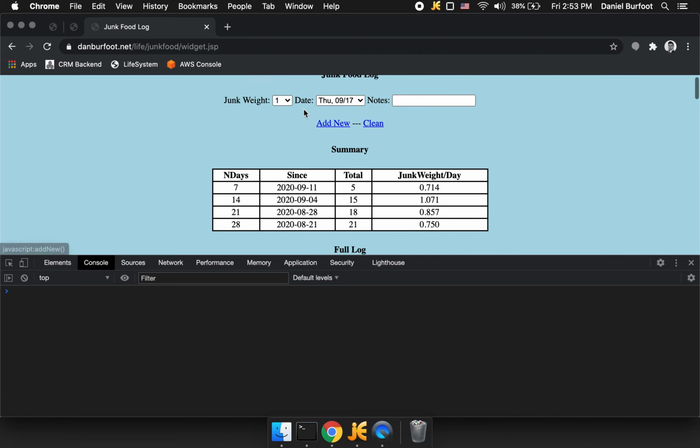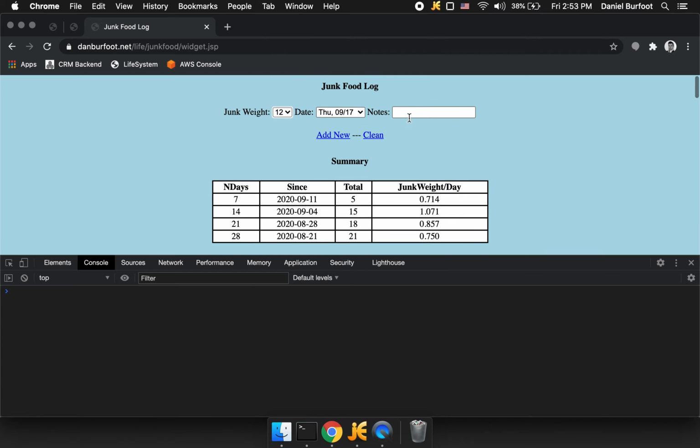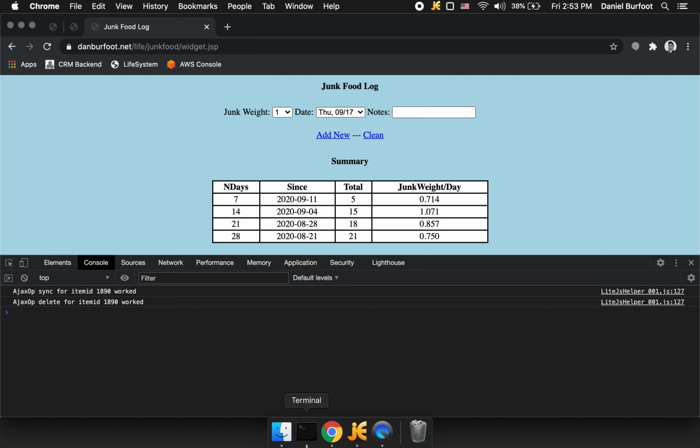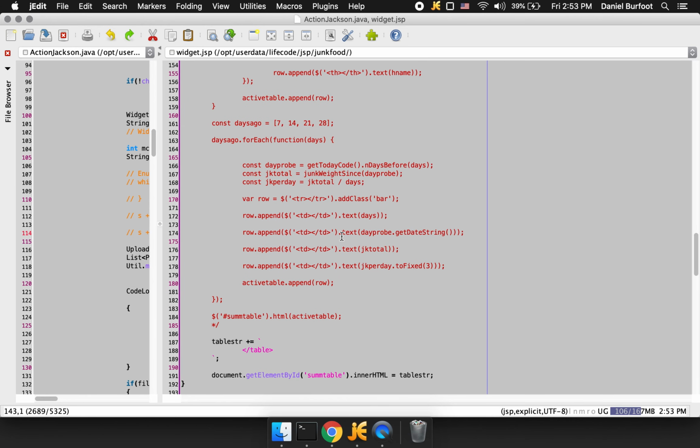And let's just try to confirm that the calculation is actually working. Huge chocolate cake. Okay, so right, it goes up 12 points. The total goes from 5 to 17. The junk weight goes to 2.4. So thankfully, I did not actually eat a huge chocolate cake. Thankfully or not, depending on your perspective.